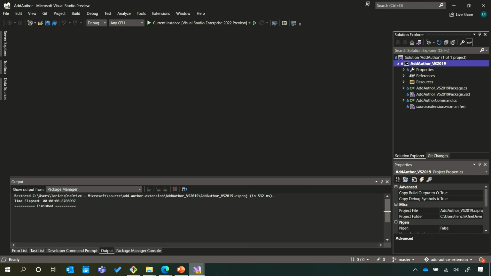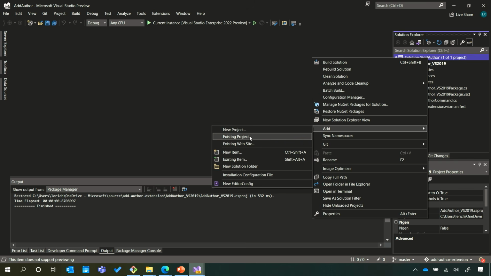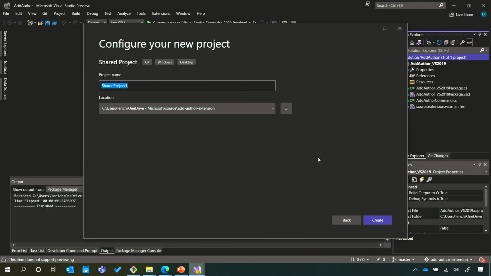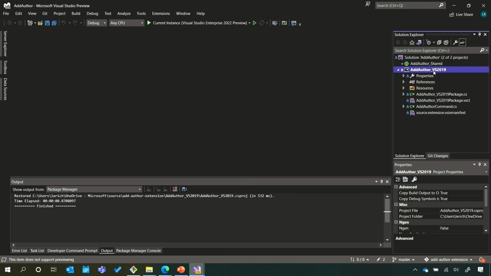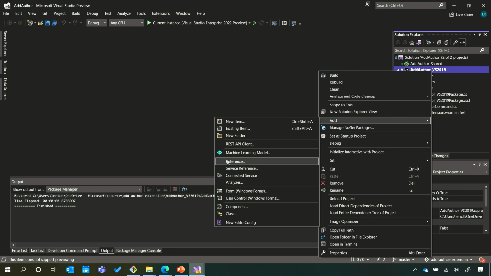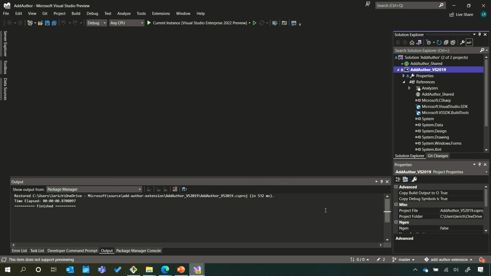So I've got my 2019 targeting project, and the first thing that I'm going to do is just add my shared project to this solution. So create a new project, go into shared. I'm going to call mine AddAuthor_Shared. Okay. So there's my shared project. Of course, we need to include a reference to that project in the 2019 project. So let's go to reference, add that.